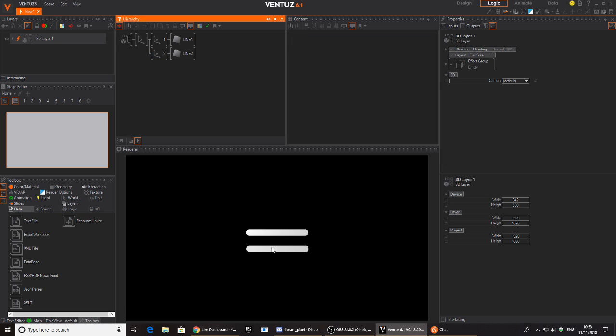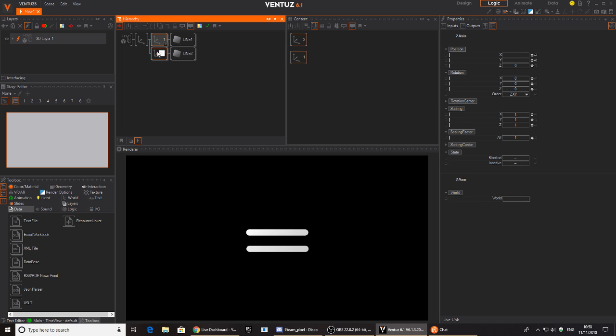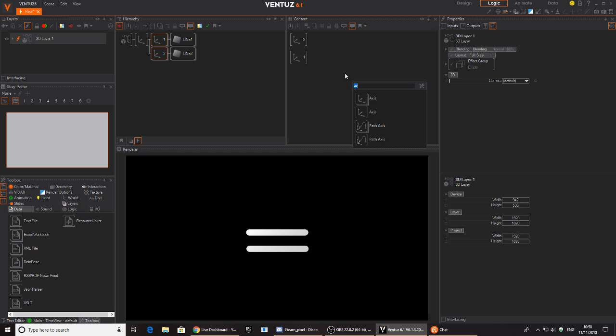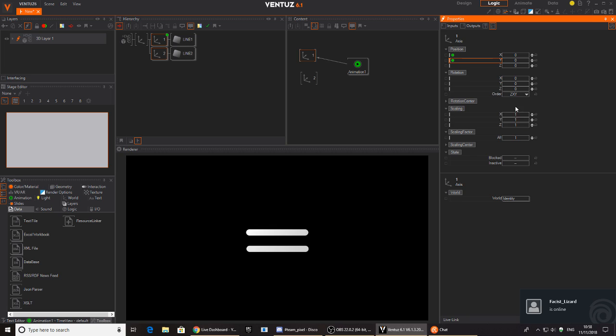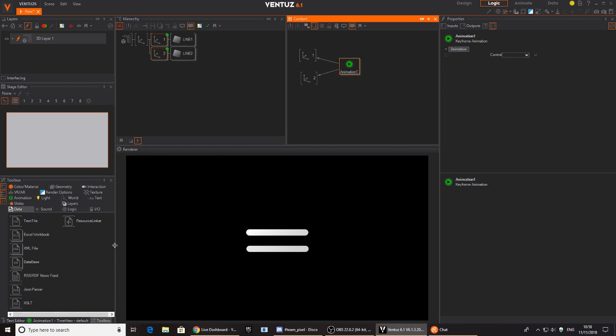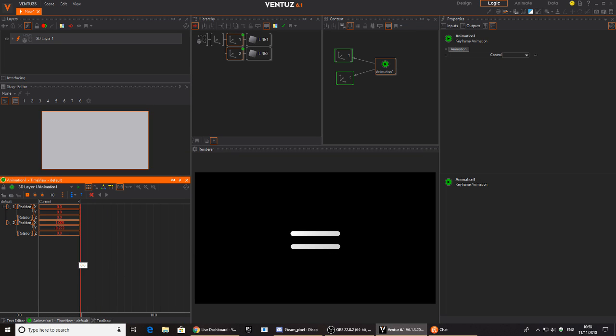Okay, so we've got our 2 lines. We're gonna start animating these 2. So I'm gonna take these 2 axes like this. Get keyframe animation. So, okay, I'm gonna animate the X, the Y, and the rotation Z. And I'll do the same on this one. X, Y, rotation Z. And then I'm gonna go to my animation.